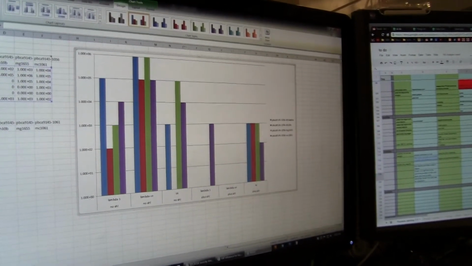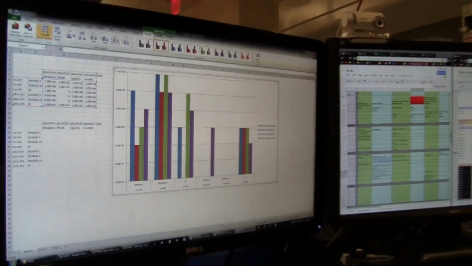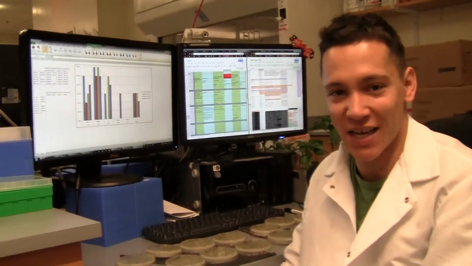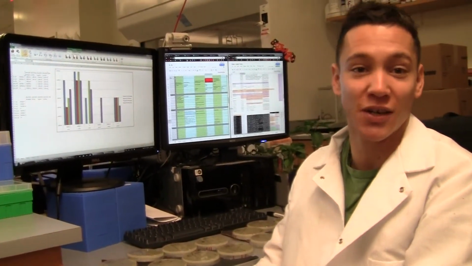I think that's all I have to say about this. Hopefully that made sense. It's not nearly as tedious as I made it sound right now, but that's basically how you generate data from a plate.